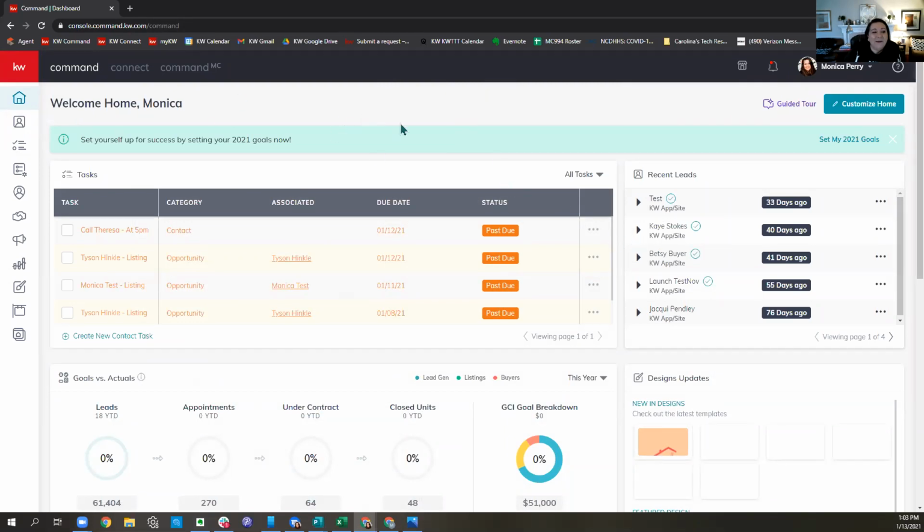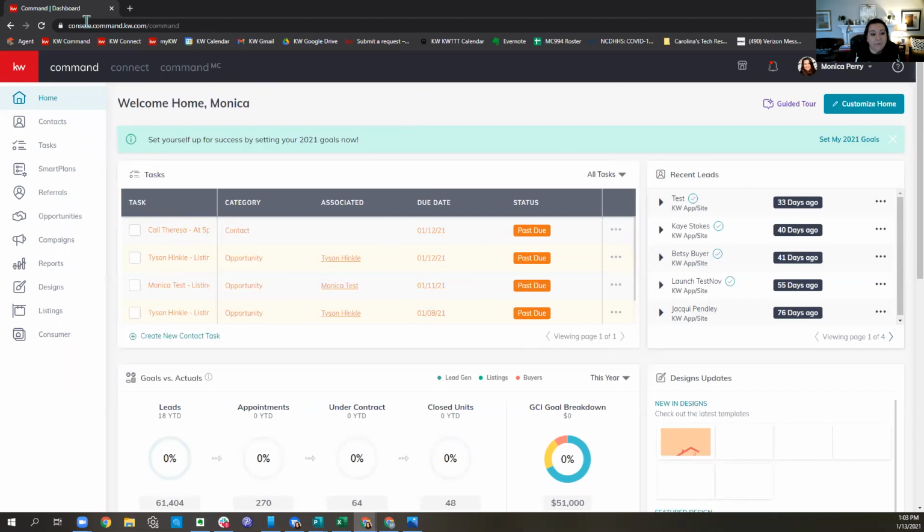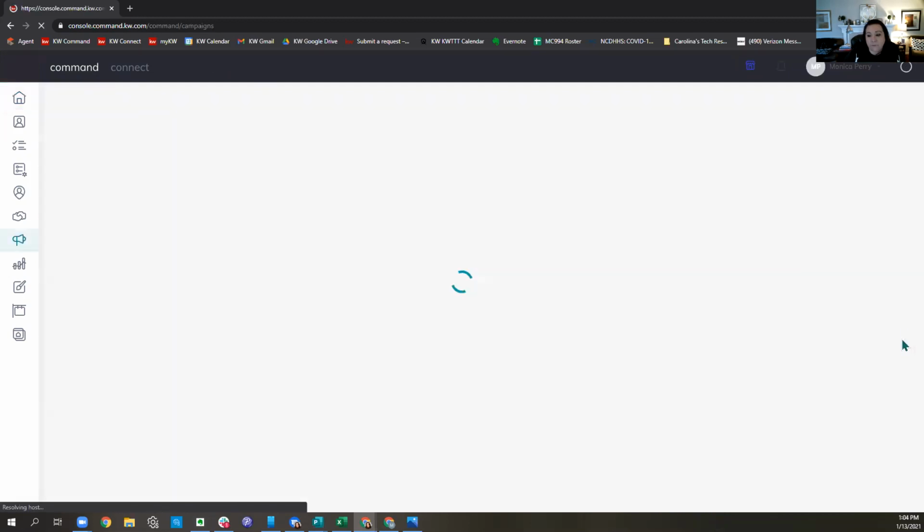So, okay, we are now in Command. If we ever forget what our applets are called on the left-hand side, we can hover over them to find out, or we can click the white KW on the red background, pop that bar out, and we are going to move into our campaign section, okay?